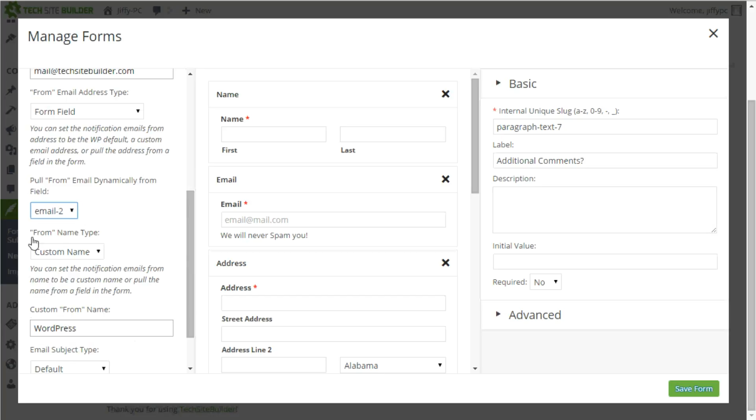Then you can say, what do you want the from name to be? In this case, it would be a good idea, since name is required, that we'll use this name to be the from name. So I'll choose form field and I'll say I want name1, again, the only choice, to be the name of the person that sent the email.